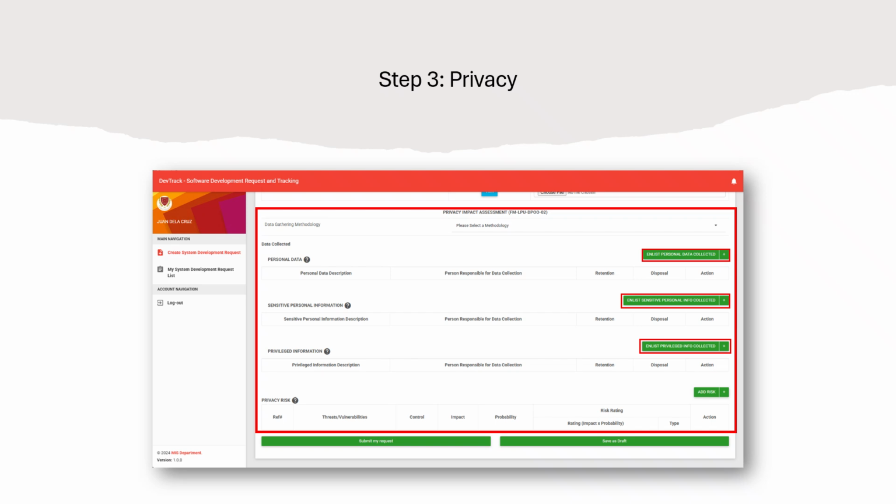And lastly, the form contains the Privacy Impact Assessment, which outlines the various data that the target system will store, manage, and process. Users are required to select their chosen data gathering methodology from a drop-down menu. They must then add at least one entry to the personal data, sensitive personal information, or privileged information tables. Users may add an entry into any of the data categories by clicking on the Enlist Collected buttons.